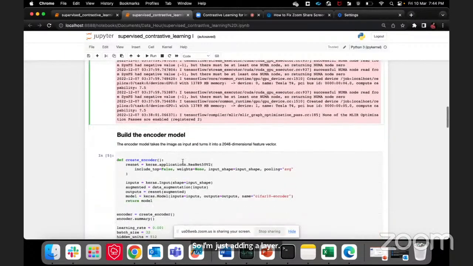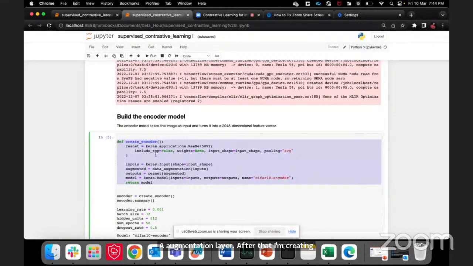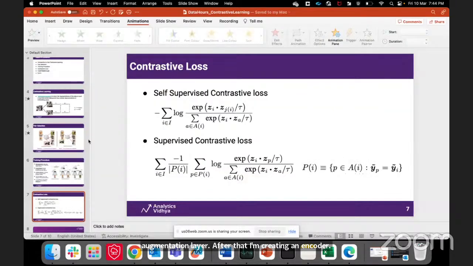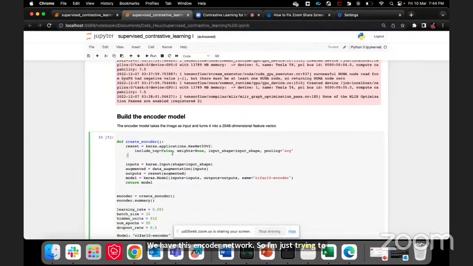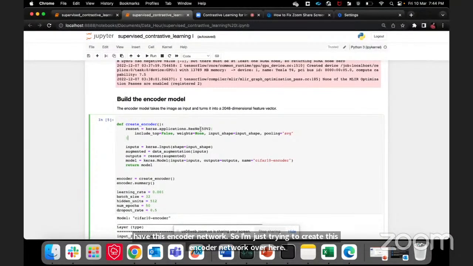After that, I'm creating an encoder. I'll quickly open the training process so that you can easily correlate. Initially we have this encoder network, and I'm creating this encoder network over here. In the encoder, I'm using ResNet. You don't need to stick only to ResNet. You can use any kind of pre-trained weights. If you want to go for some advanced pre-trained models like EfficientNet, you can use it, not a problem at all. Here I'm using ResNet50, and ResNet50 will give us certain embeddings based on the previous learnings.